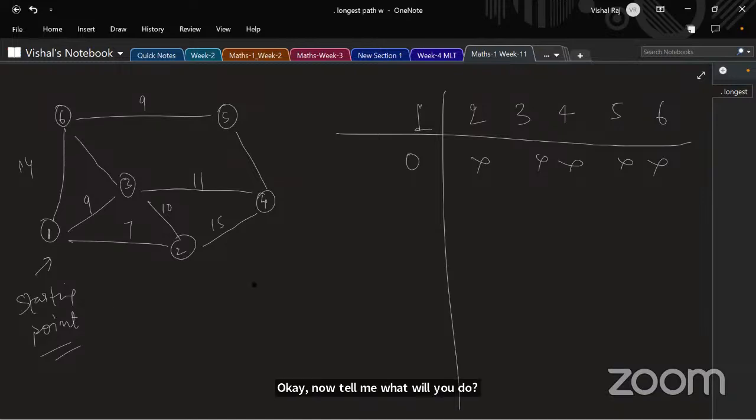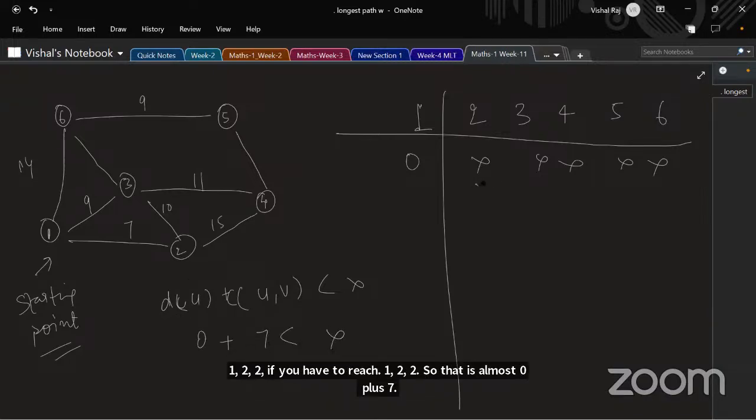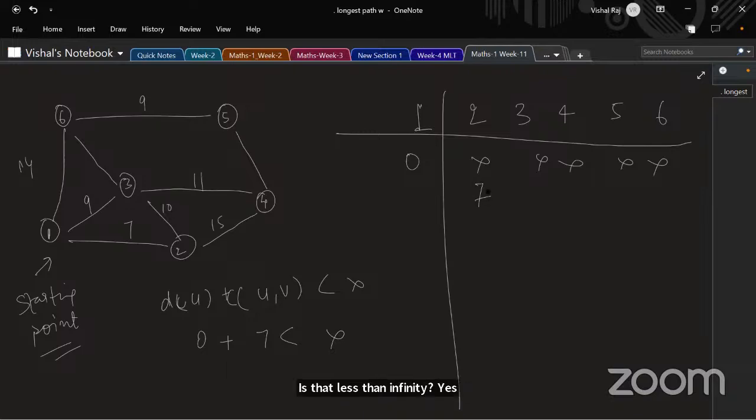1 to 2, what is the distance? Now it is infinity. I told you you have to update if this plus cost of uv is less than infinite. For this first case, you will update the value. So 1 to 2, that is 0 plus 7. Is that less than infinity? Yes. You'll update it here, 7. Similarly, 1 to 3, what is the cost? 9, and that 9 is less than infinite. So you'll update it to 9 here.